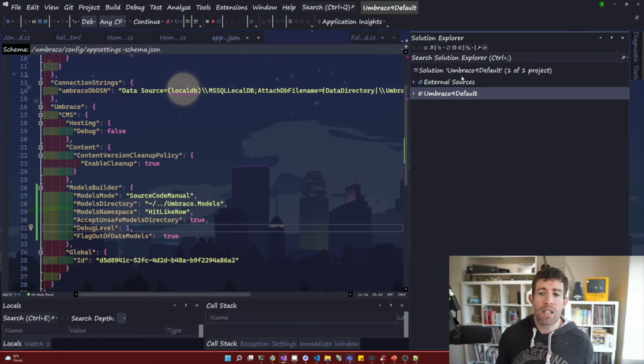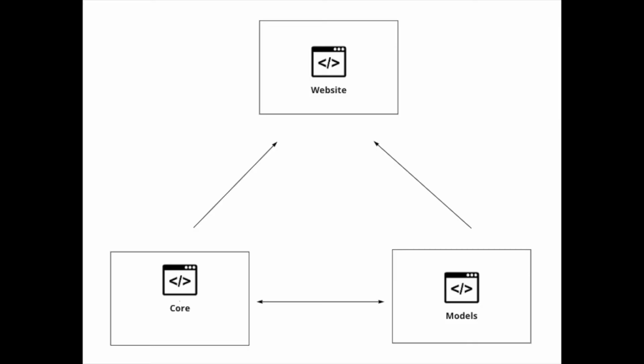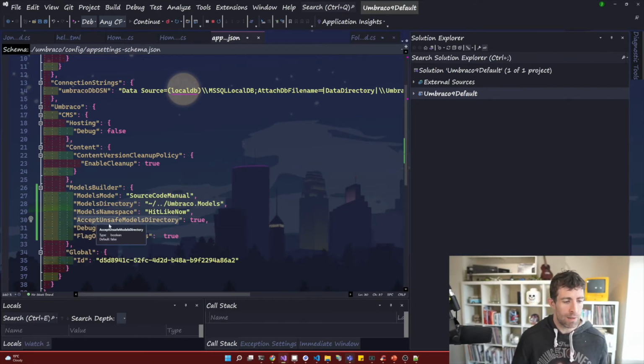So this is the reason that when you're using a class library and you want to use Models Builder, you're going to have to generate your models into a third class library. So this is what I generally do: I have a website, I'll have a class library to put my custom code in, then I'll create a specific class library just to generate the models in. And all you need to do really is create the library, pass your models in, set accept unsafe models directory.